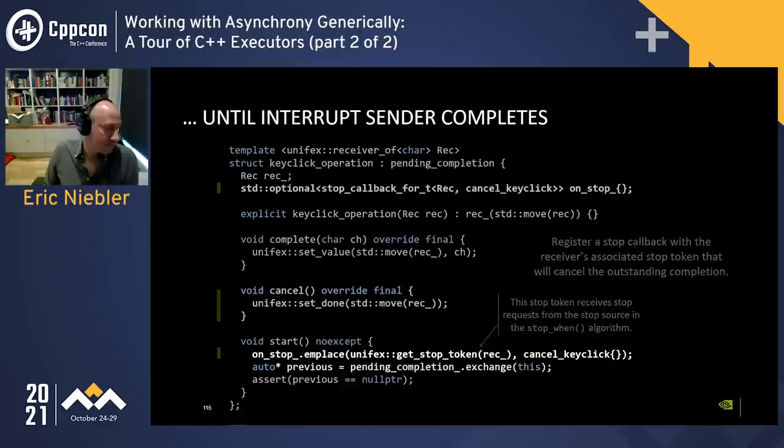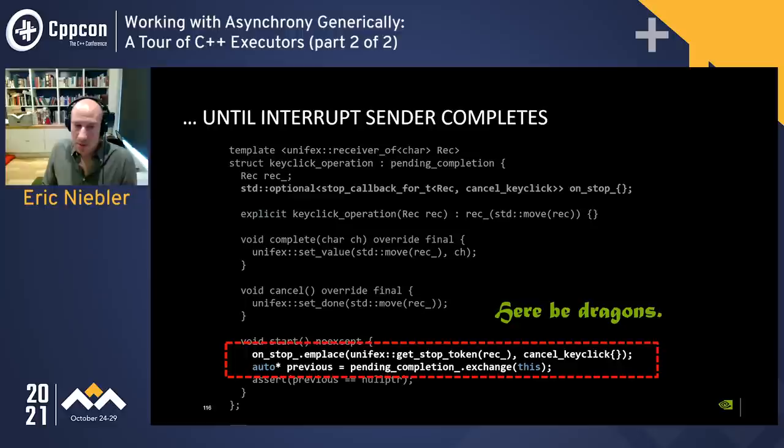Okay. Now I want to point out here that there's a subtle race condition. I have to do two operations here. I would like to do them atomically. I am not doing them atomically. So there is a small window in which a cancellation signal could actually get lost. Correctly implementing cancellation is probably the hardest part of producing these asynchronous APIs. I feel like we're not doing enough right now to make it easy.